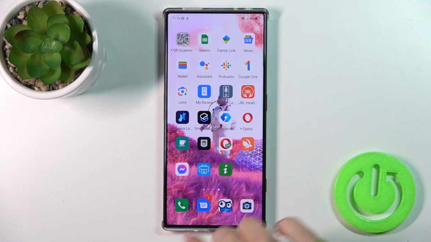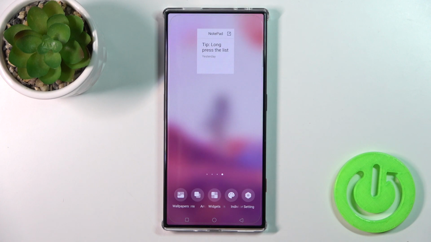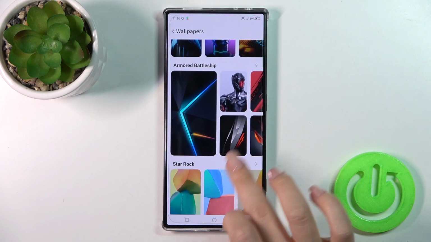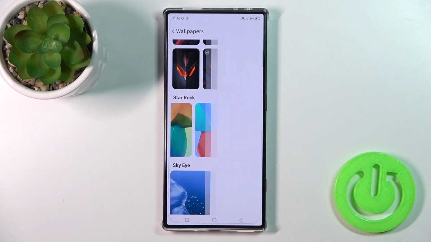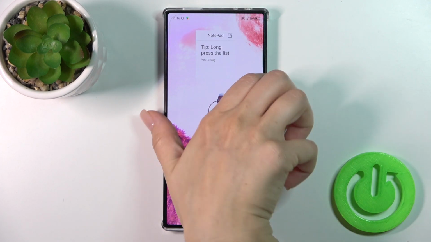If you wanna do it another way, you could. Just hold the home screen with your finger for a while, then tap on the left down corner to wallpapers, and in the same way select one from the available wallpapers. On this one, tap to apply, set as lock screen, and that's it.